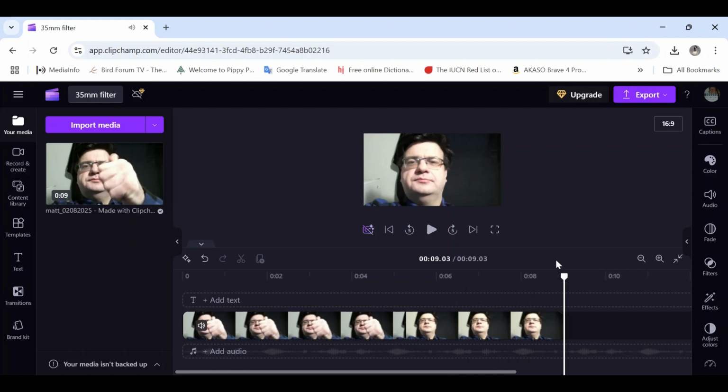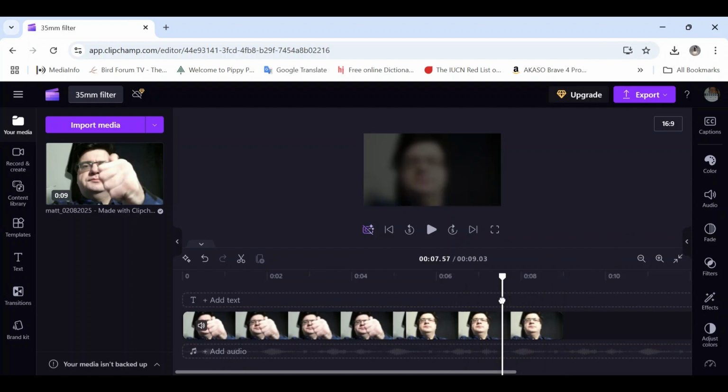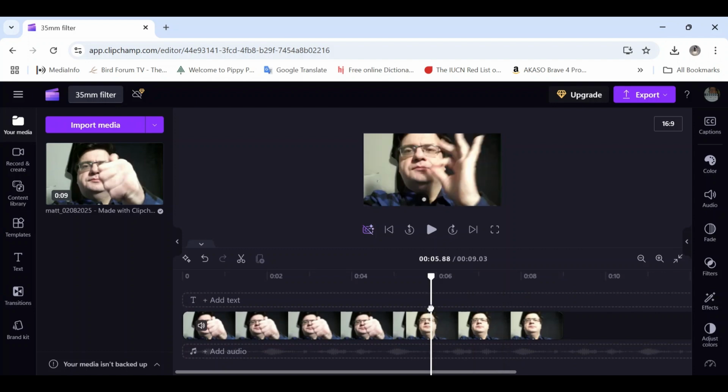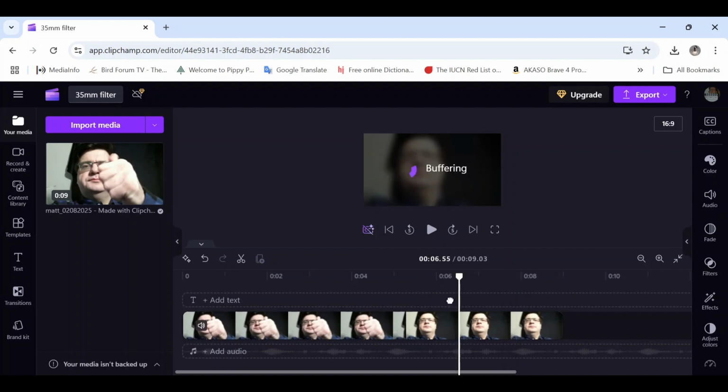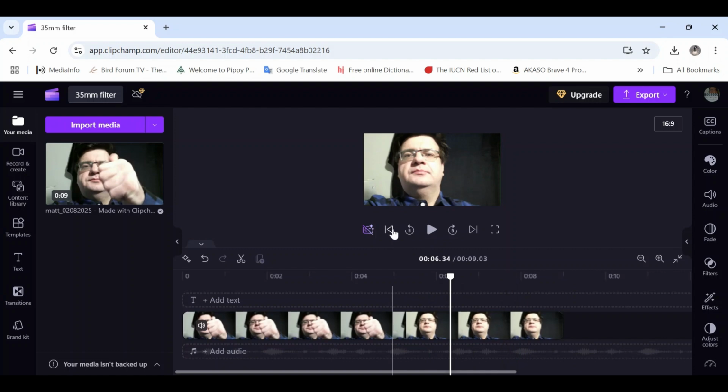Okay, that was neat. But before I add the 35mm filter to this clip, I want to move the position indicator back to the beginning. I could click the position indicator here and drag it back. Or the more efficient way definitely is simply clicking this left-facing arrow that's under the preview pane. So I'm going to click that now.